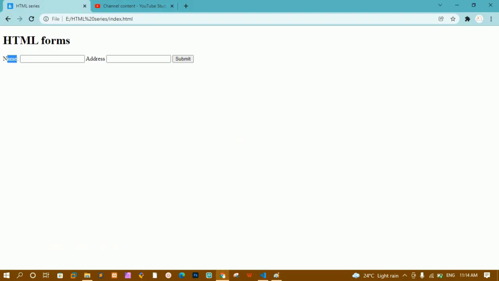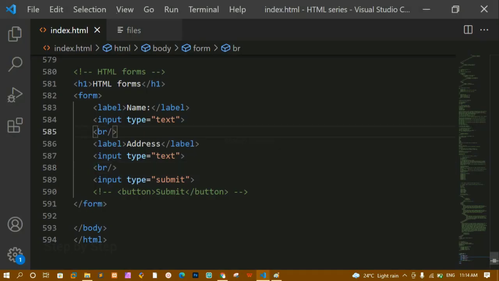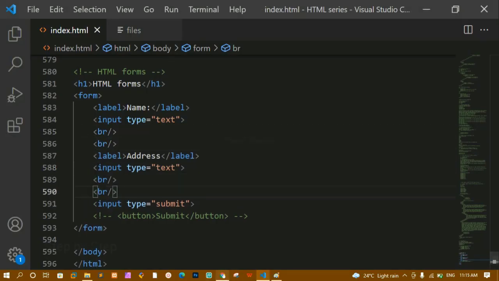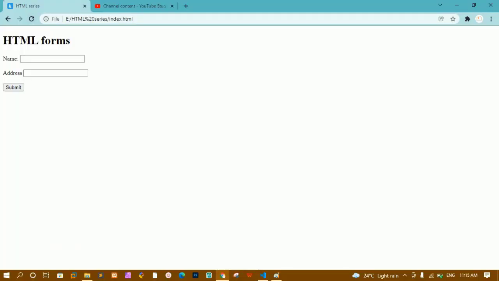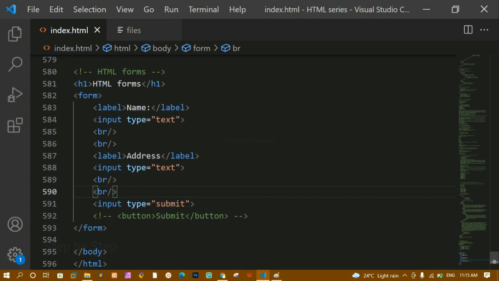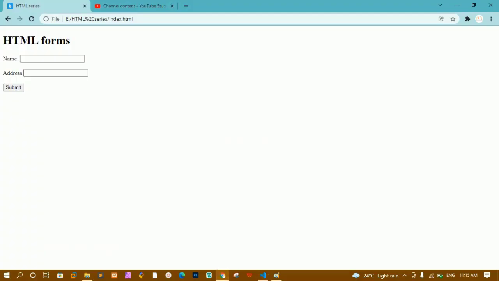I'll save this. Now if I refresh this, you can see I am having some spaces. If you want, let me give another break here so that I get some spacing. I'll refresh this. Okay, now this is my output. But you are not going to give break tags. Using styling, we are going to make these input elements block level elements, and then we will be making our form. You should not do it like this. Only for better understanding I have done it. Okay, this is the basic form.